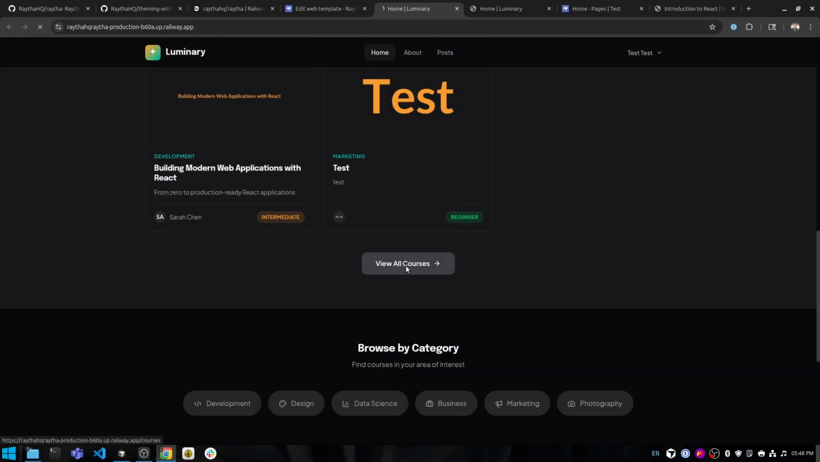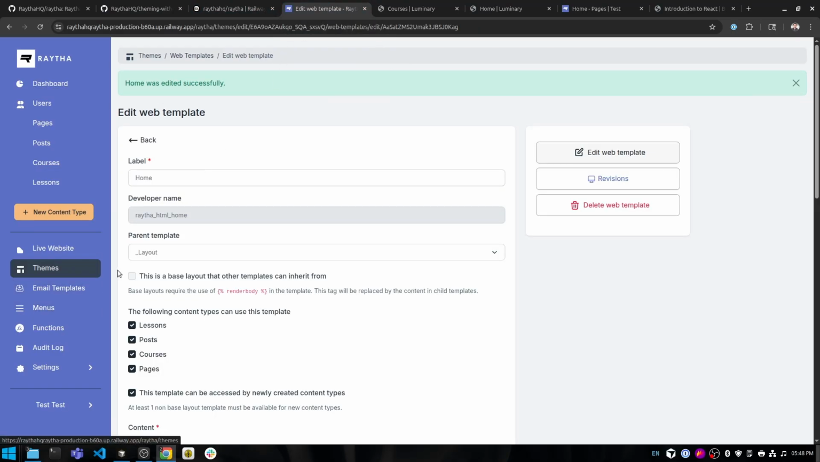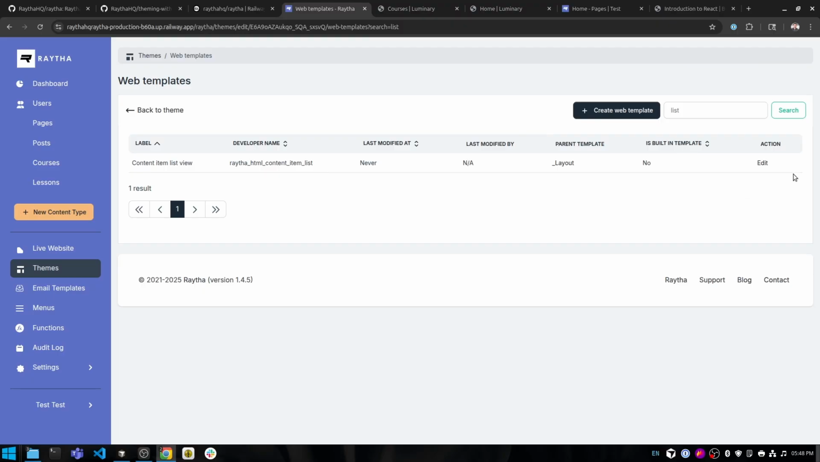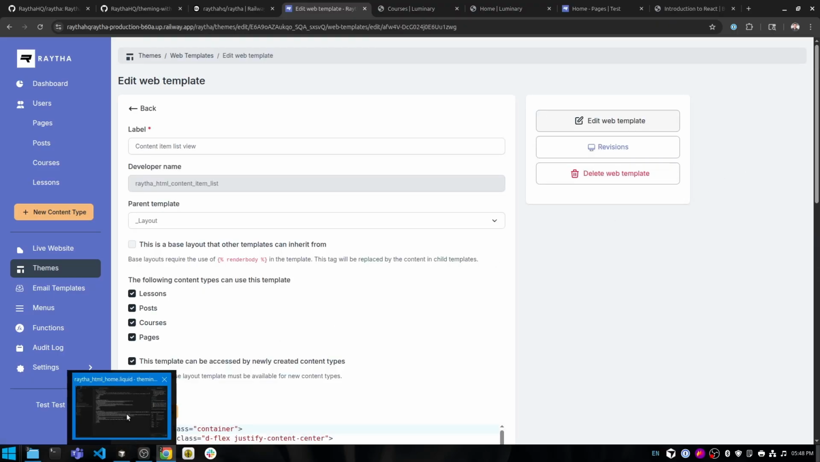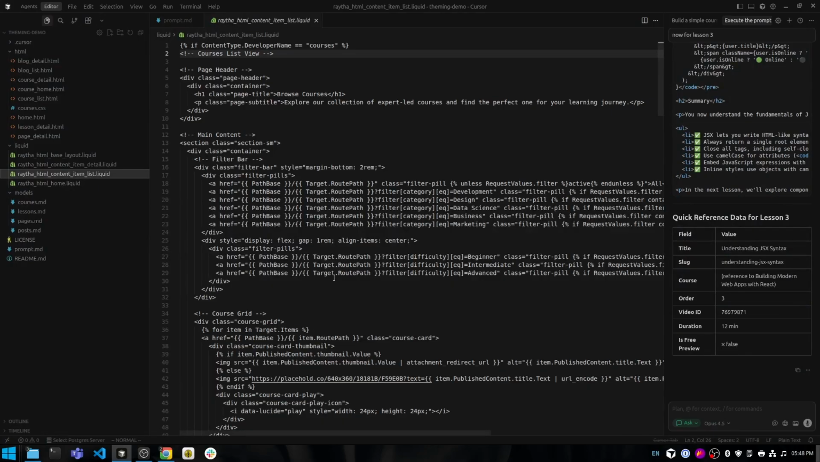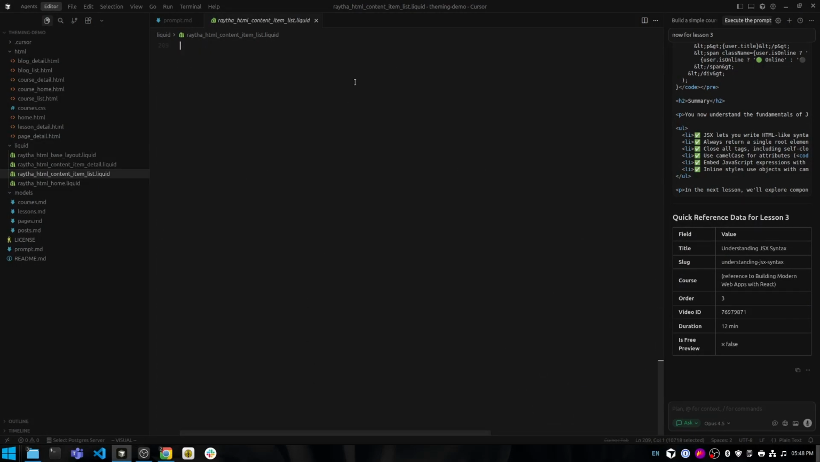All right, now if we go here, yeah, I'm expecting that because we didn't copy over that template yet. So we're going to go back into the list view. Now we'll search for list view, content item list view. Let's go back to Cursor. Cursor has our content item list here. Let's go ahead and copy that over.